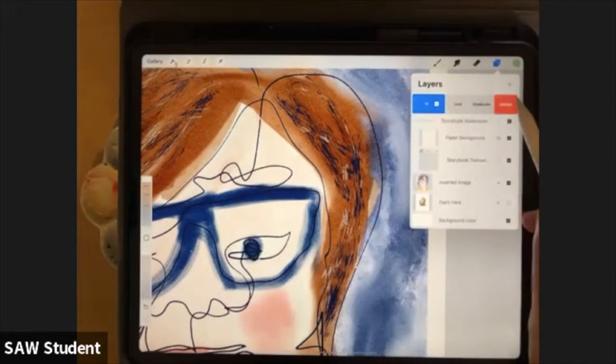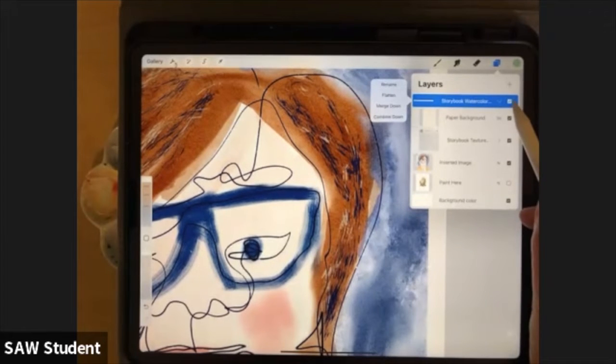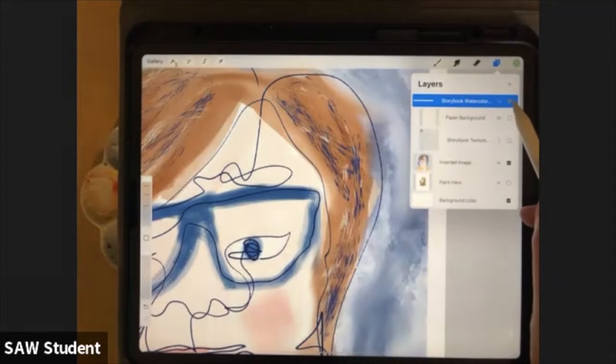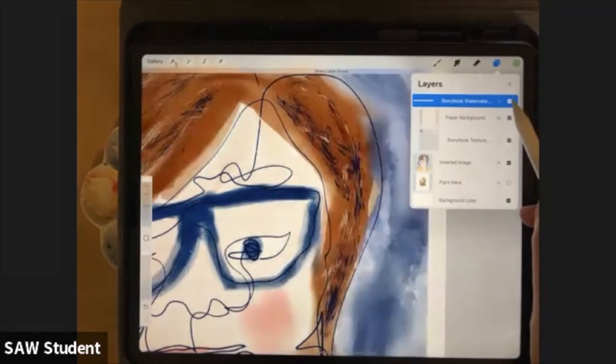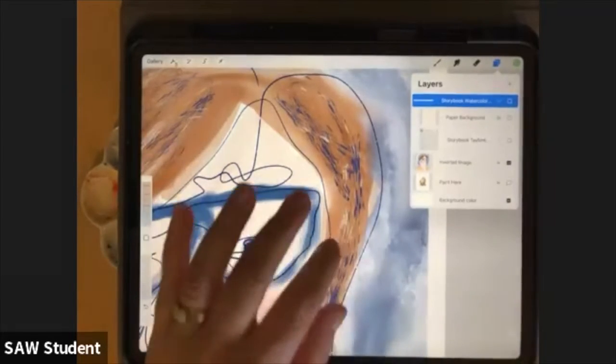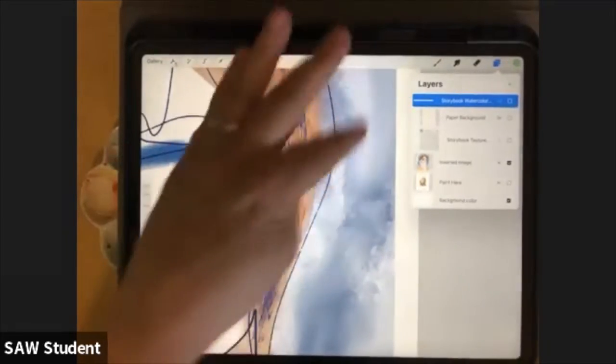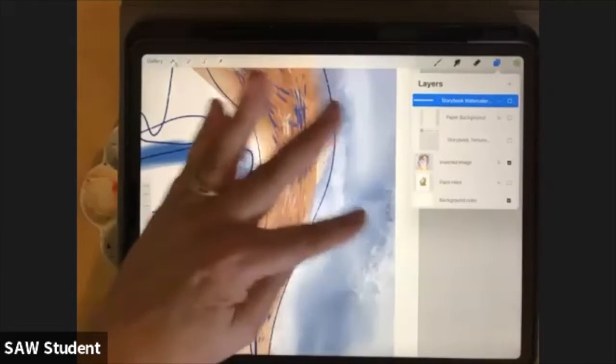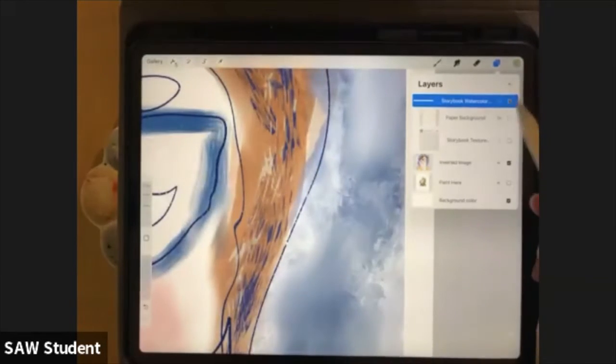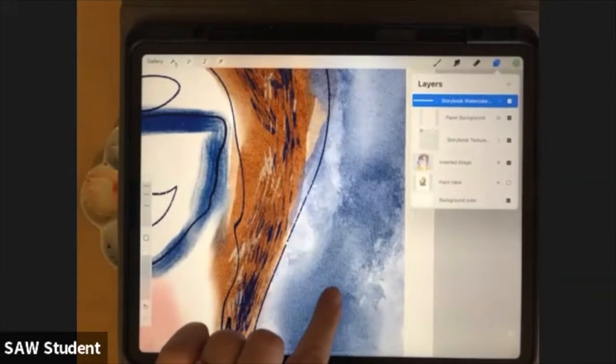Whoops, I added new layers by accident. What a difference it makes to what that looks like. So this was all painted digitally. And this is kind of cool looking. It almost looks like real watercolor. But when I turn the paper things on, that looks like something I might make with real paint on paper.